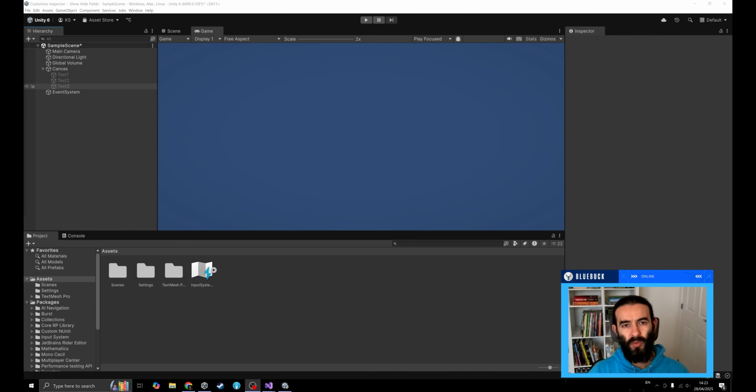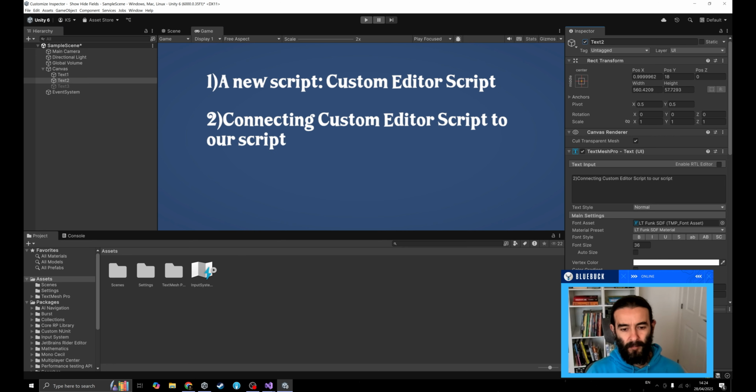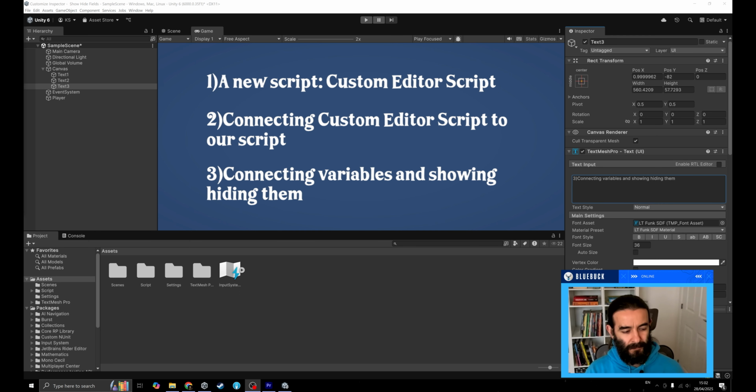To show or hide inspector fields based on a bool value, we need to follow a couple of steps. First of all, we need a new custom editor script, and then we need to connect this custom editor script to our current script, and lastly, connecting variables and showing or hiding them depending on the bool value.